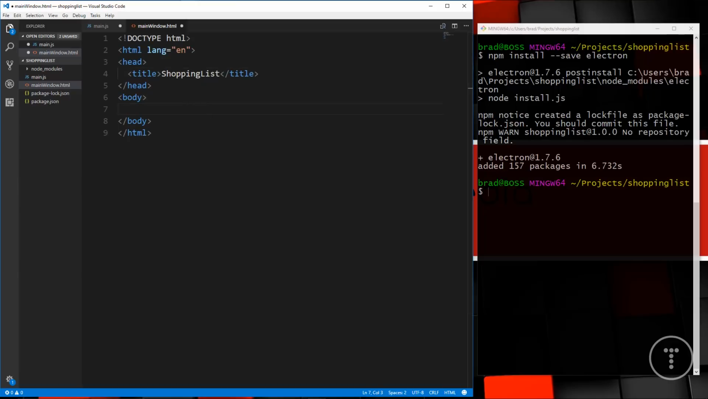Okay, and in the body, I'm not going to deal with Materialize and the styling until the end. Okay, we want to get all the functionality first. So for now in the body, I'm just going to put an H1, and we're just going to say shopping list. And we'll save that. Excuse me, I'm losing my voice. So that's all we'll do right now for the HTML.